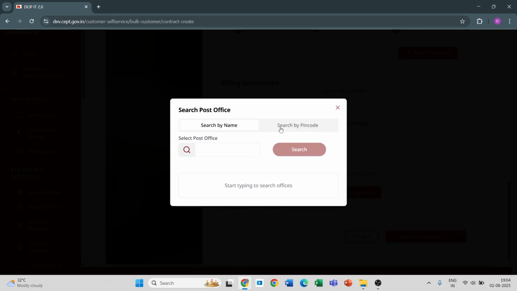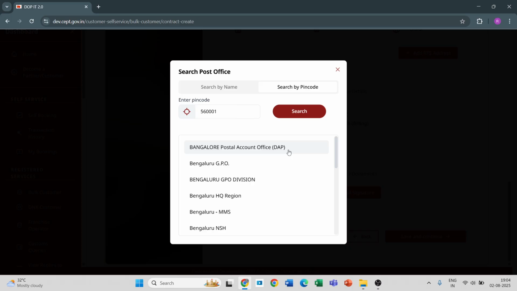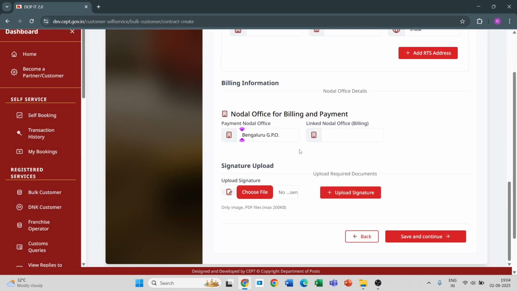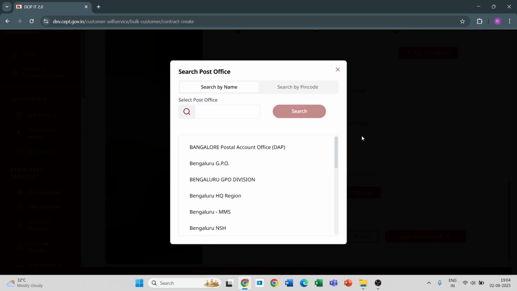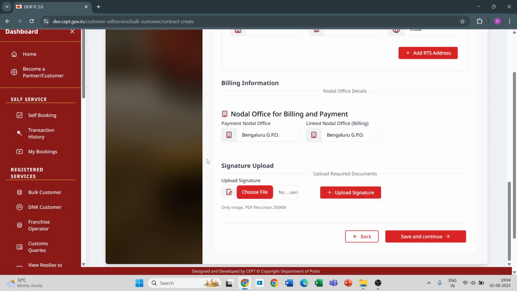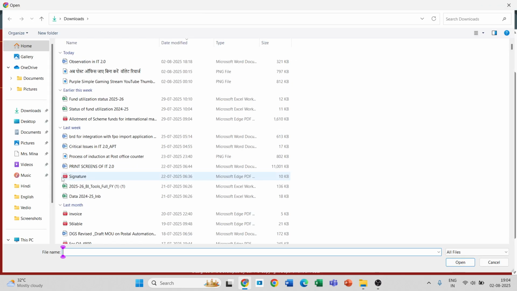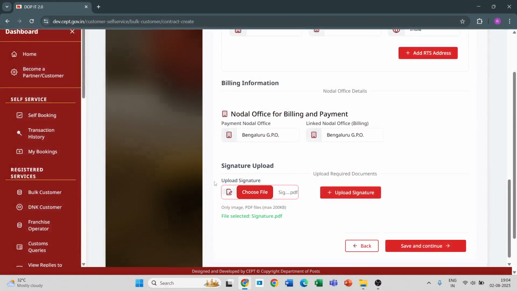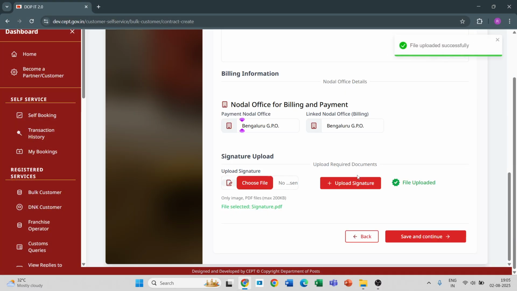So what should be the billing office? Billing office means from where the bill shall be generated for your account. So select the billing office. Billing office, I selected Bengaluru GPO, and then payment office means in which office you want to pay the amount of your bill. Then you have to upload your signature, choose your signature file, then upload signature, and then save and continue.